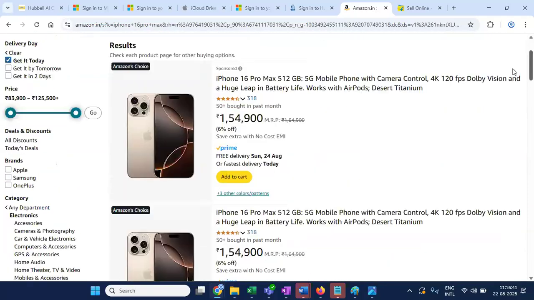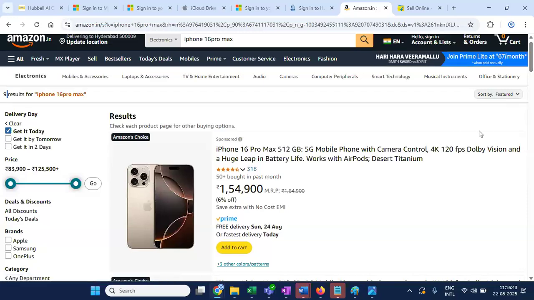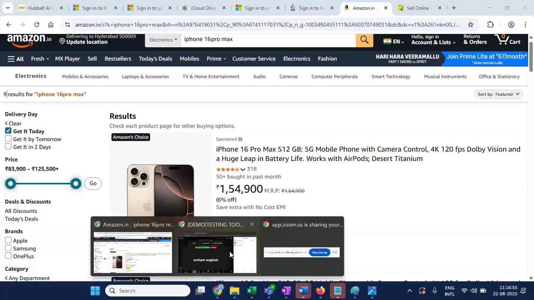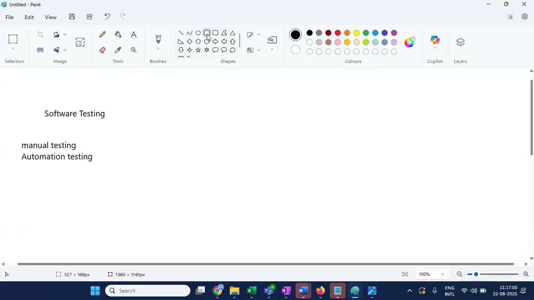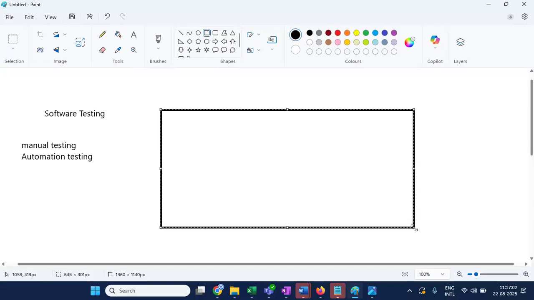Correct? So it won't happen on its own. You are maintaining something on the back end, and that's why your front end is working in such a way that the customer can use this particular application. Okay, so what I will do is explain the architecture of the software. Consider this as an Amazon application.